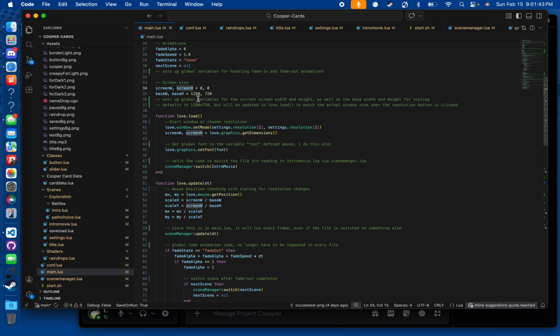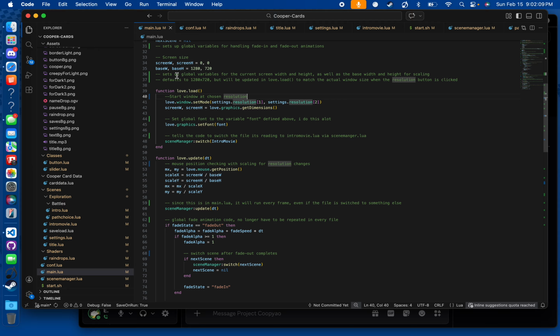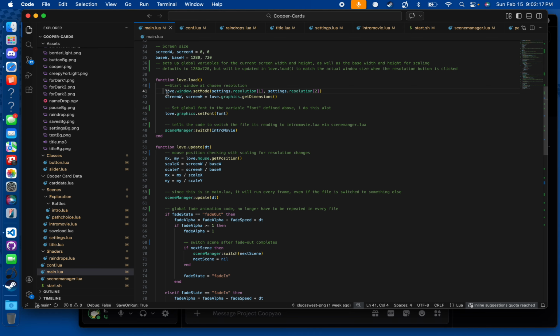Here we call the screen width and screen height to be 0, 0. And then we say the base width and base height is 1280, 720. The reason why we do that is so that we can use these instead of the numbers to scale later. The default settings are 1280, 720, which is established via base width, base height.